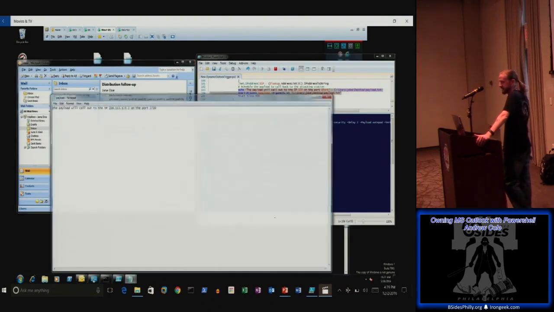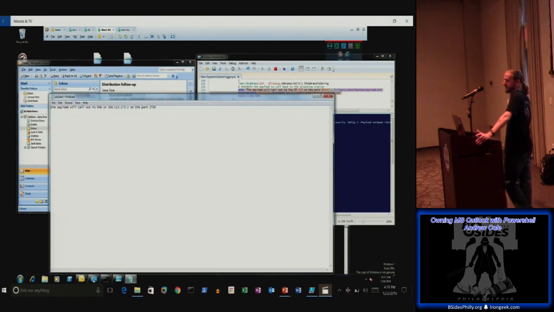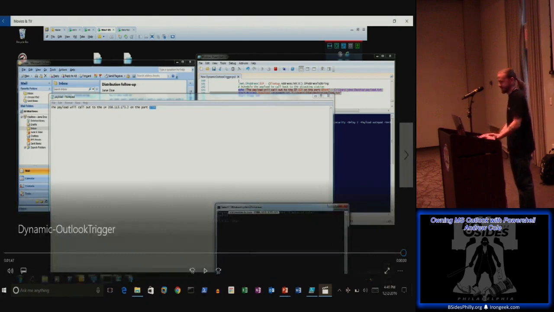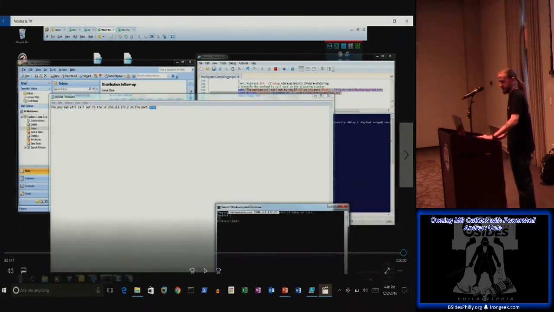All right, it says it found the URL, it discovered the URL, so now the payload will call out to 208.113.173.2 on port 2700. That's the port we wanted, and that's the IP address we wanted, because it matches the one I was intending to have it call out to. Yay.